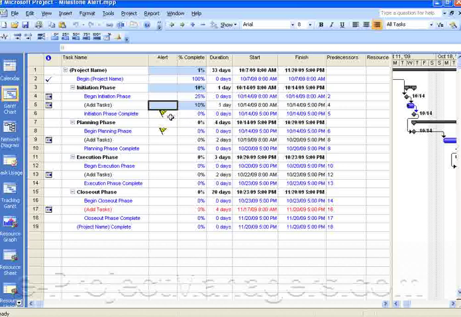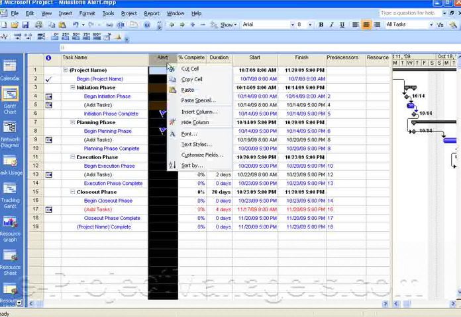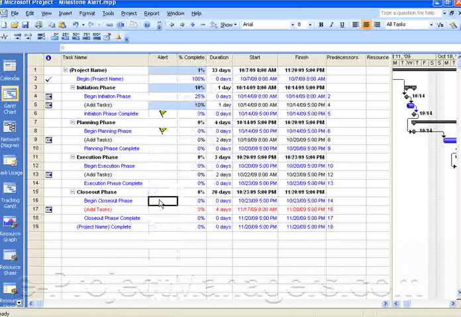So I'm basically alerting myself when something should have started, something will start in a couple of days. And this is another way to set an alert. You can actually do this technique in Project 2003 or earlier versions by simply going in and creating a custom field. So these are two quick techniques that allow you to alert yourself in advance when a task is due.